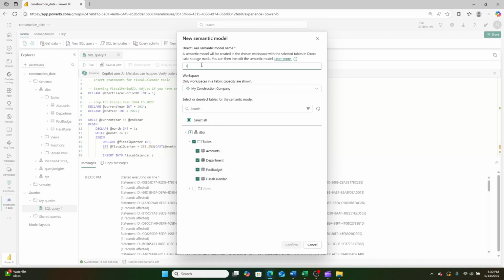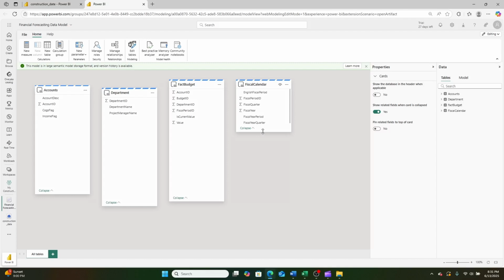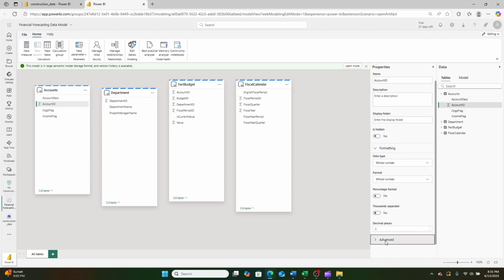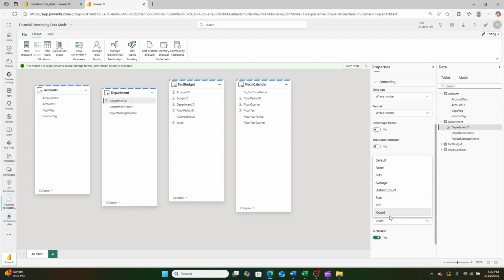And I'm going to title this my financial forecasting data model. And I'm going to go ahead and hit confirm. Then if we go into that data model, we are now ready to start building. So we need to first create relationships and we need to do a few kind of nice to have things. So first of all, we need to go through and get all of our numbers, and we need to say, do not summarize for any of these, so that way it'll stop treating our primary keys like numbers that it thinks it can sum.